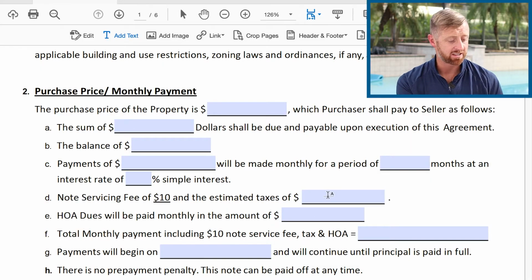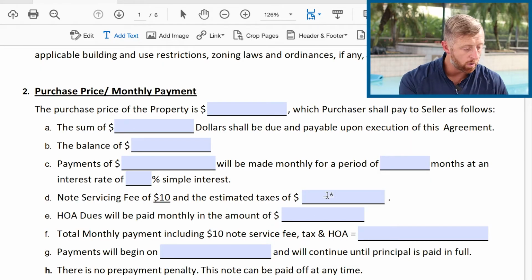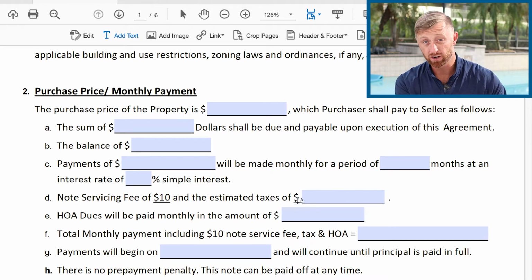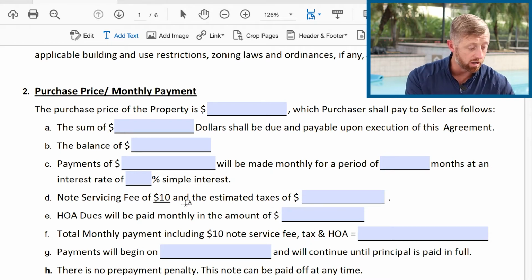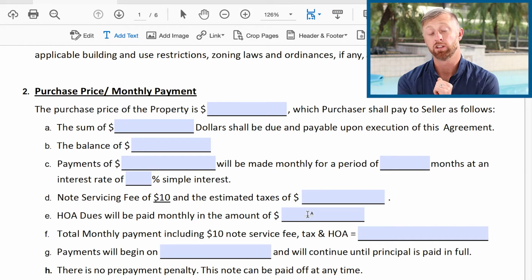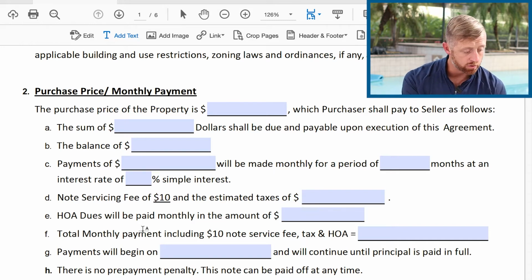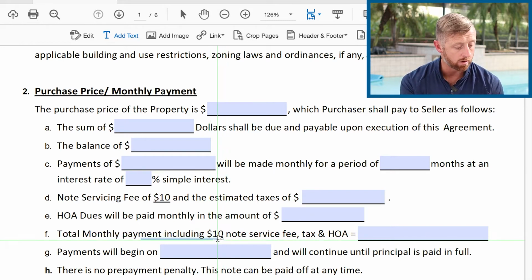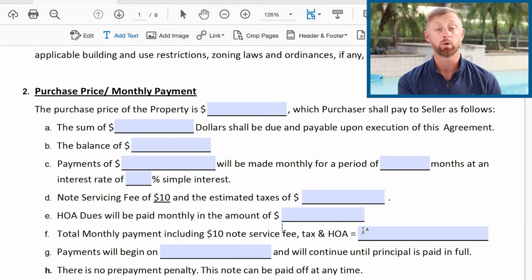And the estimated taxes of, let's just say, $100 a month. So there's $110 right there: $100 for the taxes plus $10 for the note service fee. And then HOA dues will be paid monthly in the amount of, let's just say, $10. So now we're looking at $120 on top of that $900 payment. So technically we're at $1,020 per month. So total monthly payment, including the $10 note service fee and taxes and HOA, equals $1,020 per month.